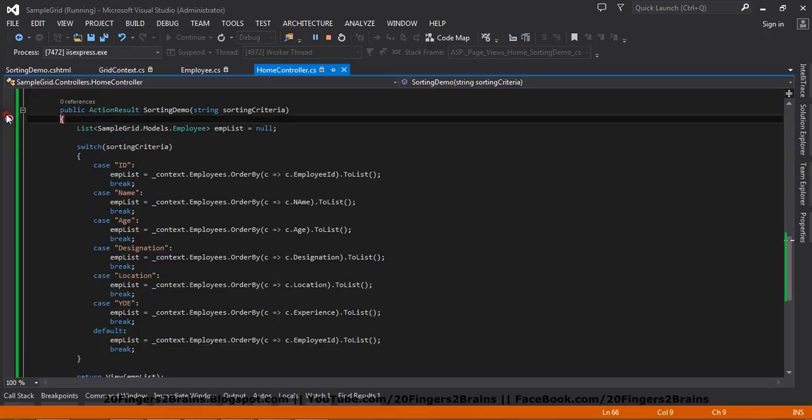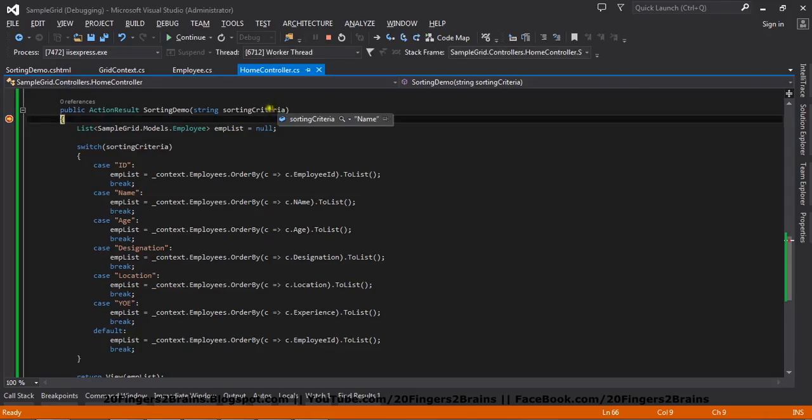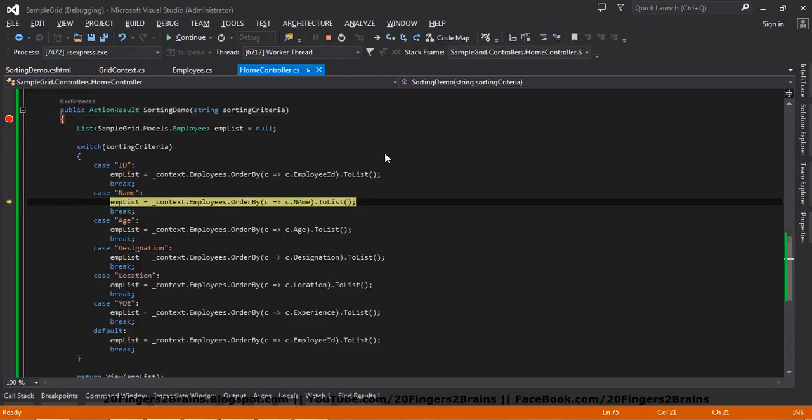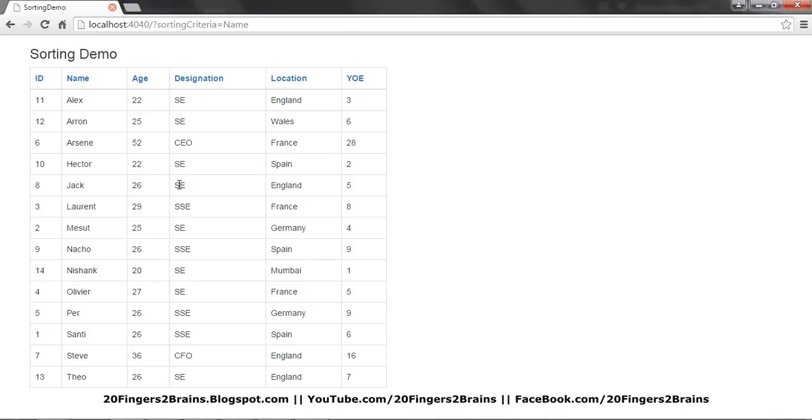Let's try a run for a single case. If I click on the name, I'll get sorting criteria as name, and it will go to the case with name, and it will sort the list based on the name property, and then that list we are going to return to the view.